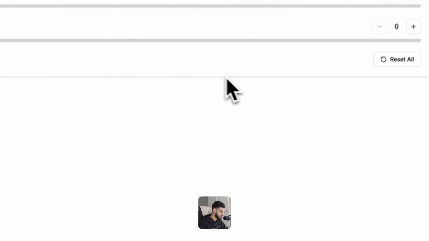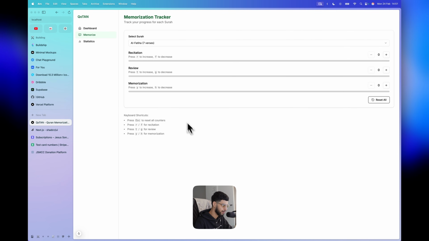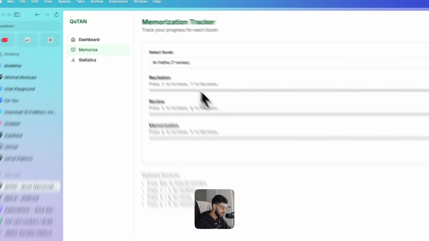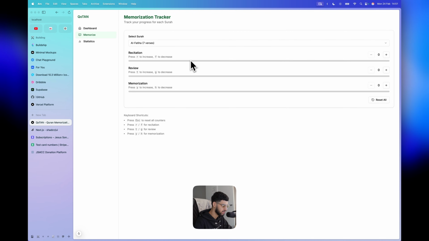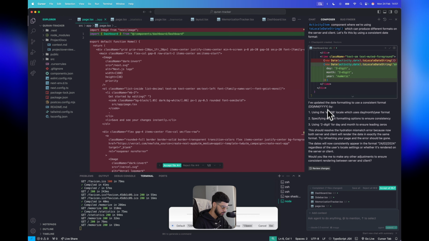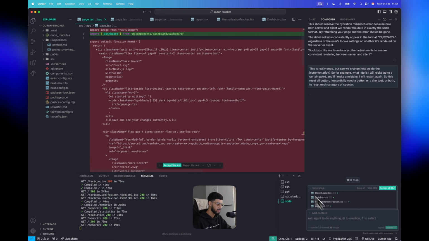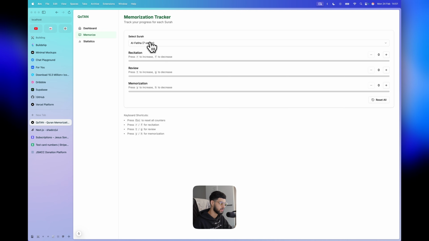This is really good, but can we change how we do the incrementation? So for example, what I do is I will recite up to a certain point, and if I make a mistake, I will restart again. So this reset all button, I essentially need a button or a shortcut or both to reset each category of counter. But this is cool. This is really cool.